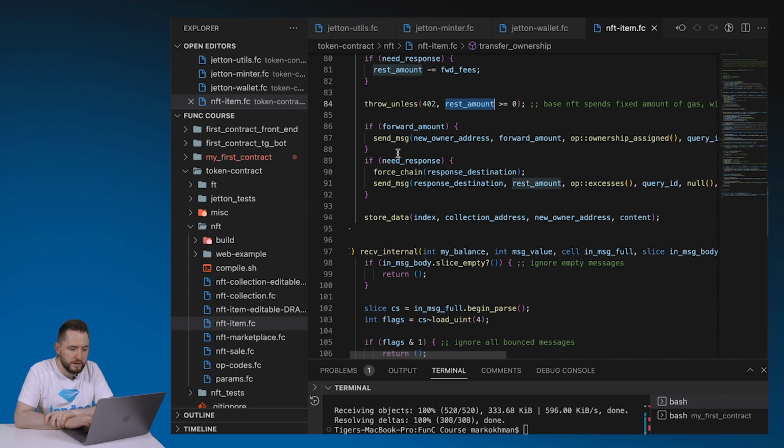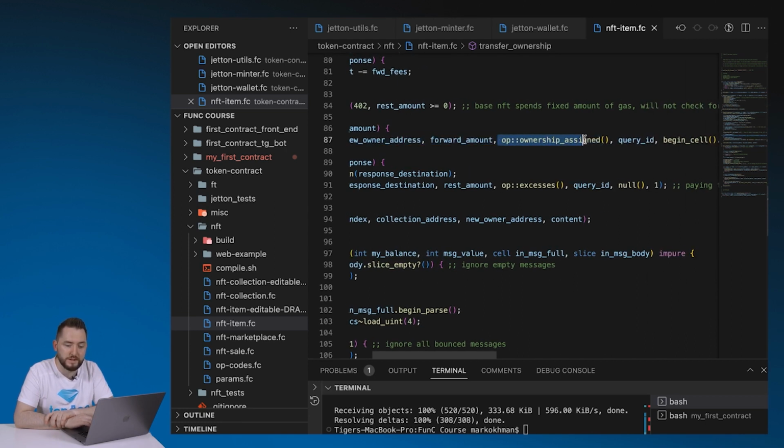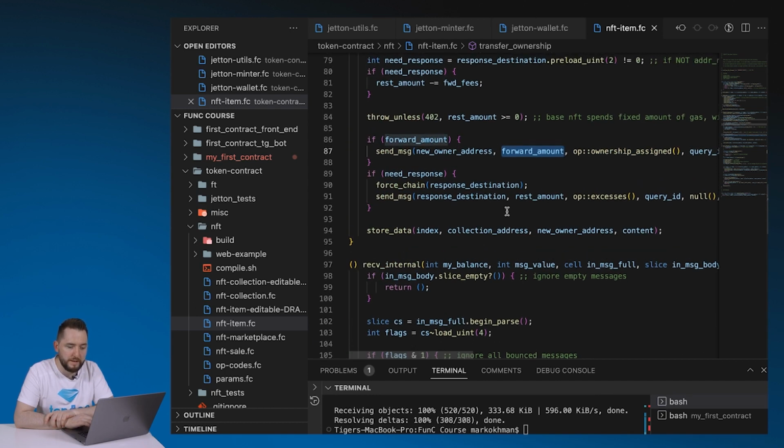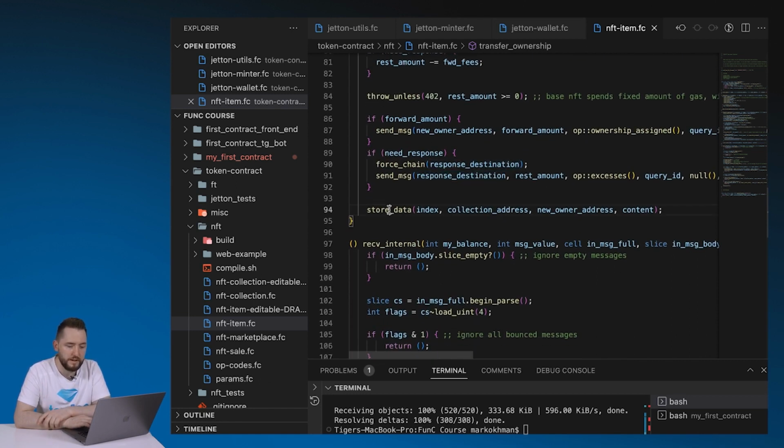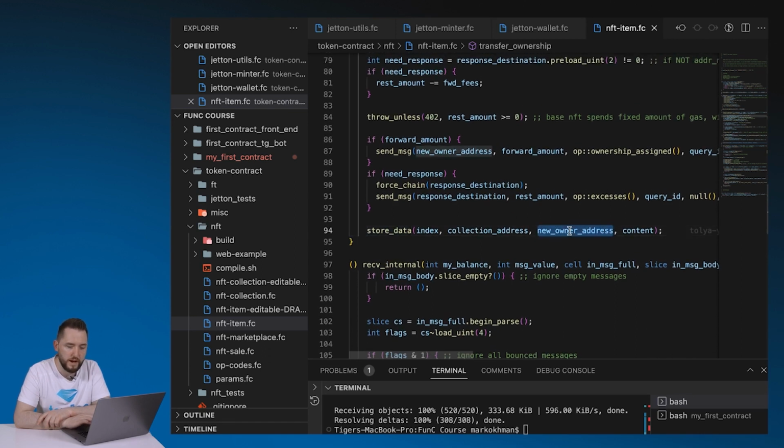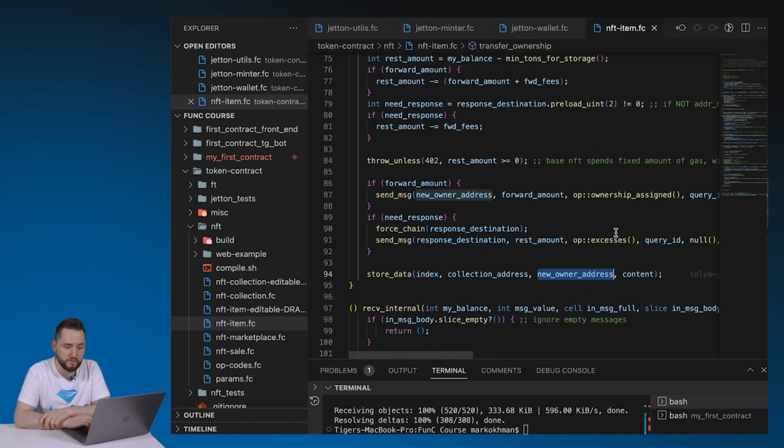And here, if the forward amount is present, we are going to send a message with a notification that ownership is assigned with this forward amount. And then if we even need the response, then we again force chain, make sure that the response destination is on the same chain, and we send the response, which usually is the excesses and all the extra funds, they're just forwarded to the response destination. And then we just save data with the new owner address, and basically that's the only thing that is going to change here.